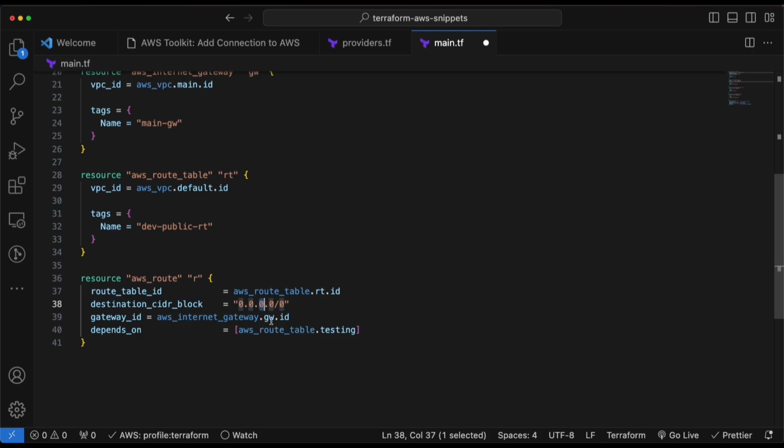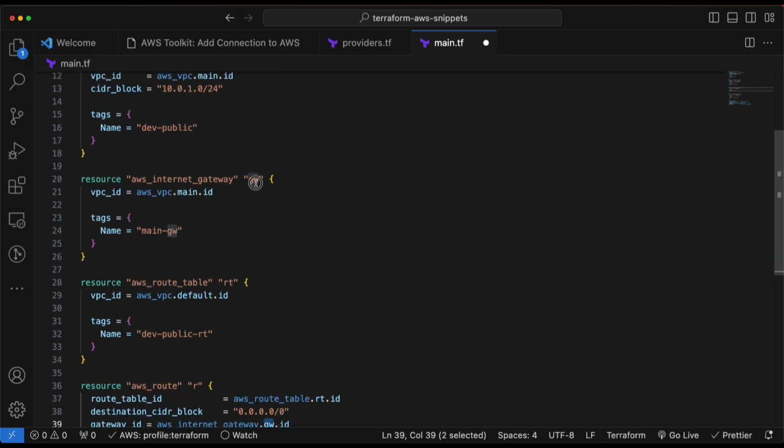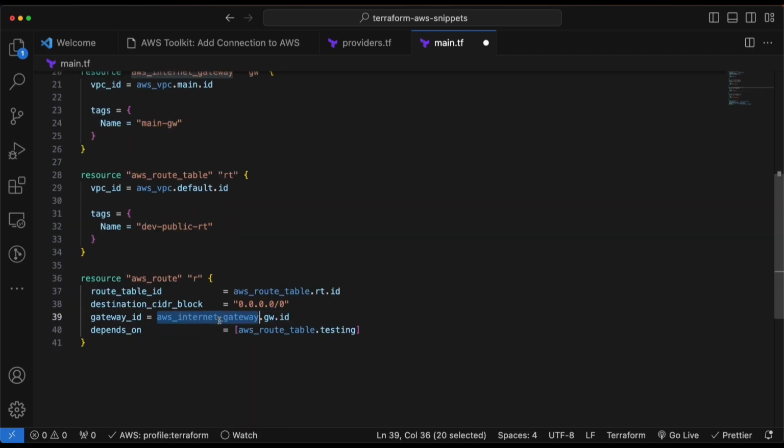gateway.id, and I hope this is the gw that we have created here. Yeah, there you go. So aws_internet_gateway.gw.id is the gateway ID that I'm referring to when I'm trying to connect my AWS route. I've connected my route to the route table and also to the gateway, so that whenever there's a request coming from the outside world, that will route it to my AWS route table as I have declared it here, and it depends on aws_route_table.rt.